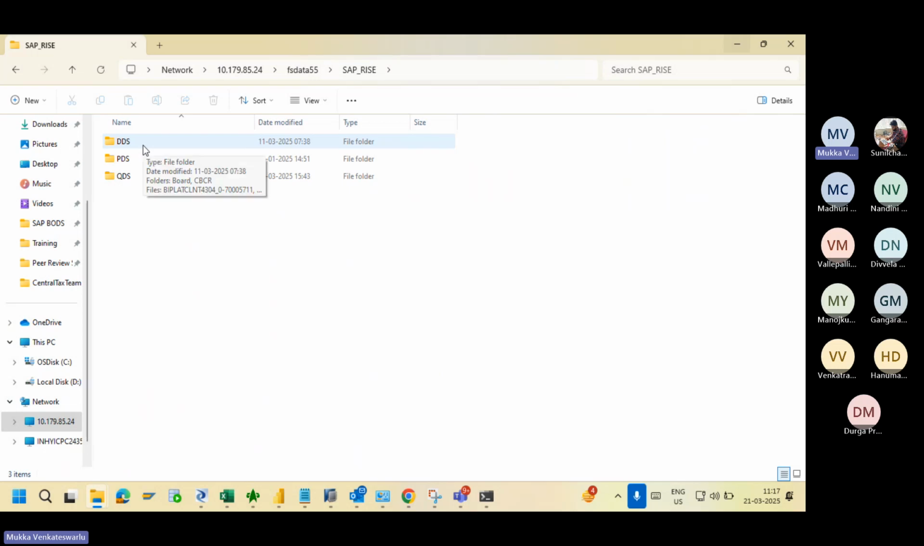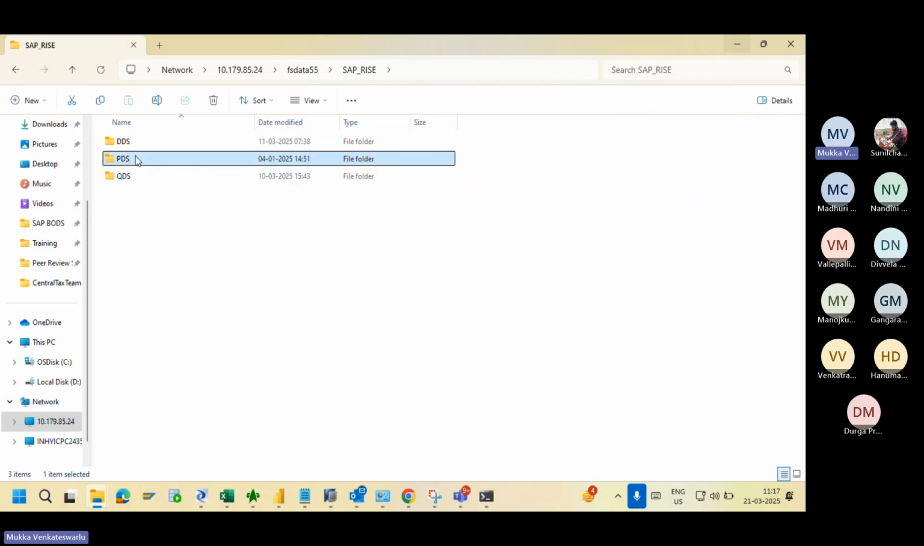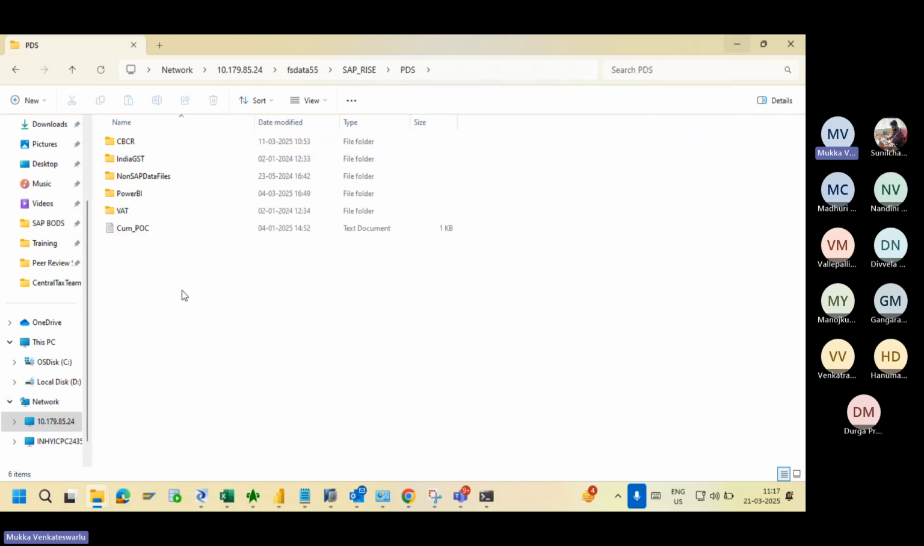The DDS folder is for development, the QDS folder is created for quality, and the PDS folder is created for production. I'm simply opening this PDS. Inside the PDS folder, this is the root folder. Inside this PDS, I have again created different folders.